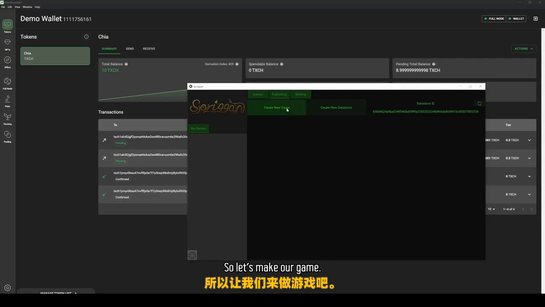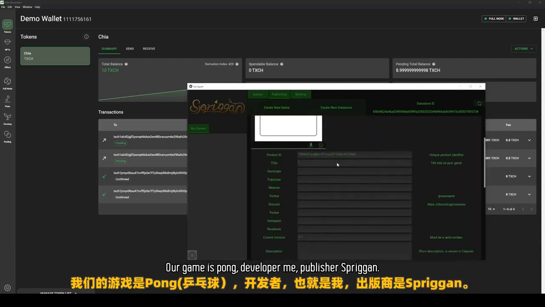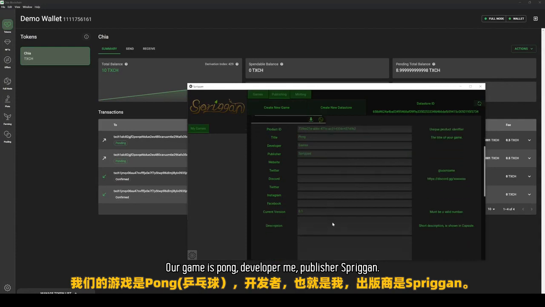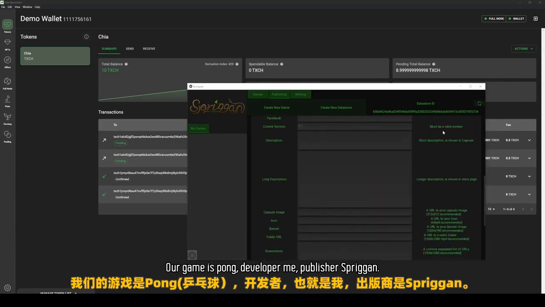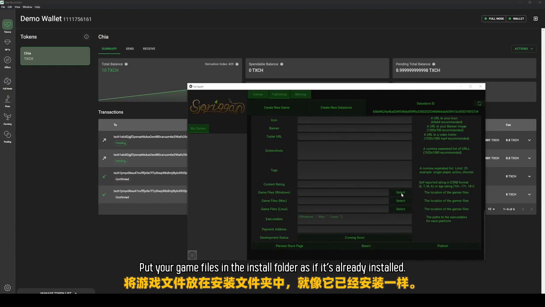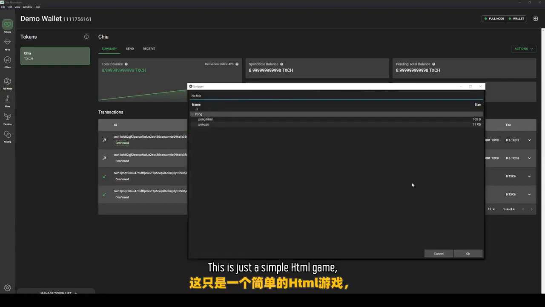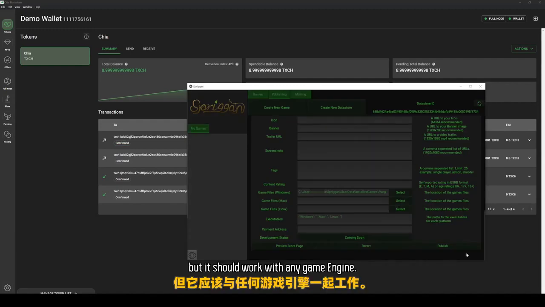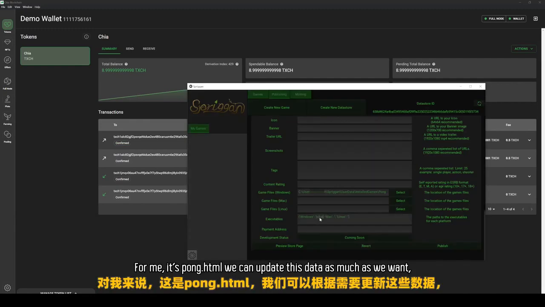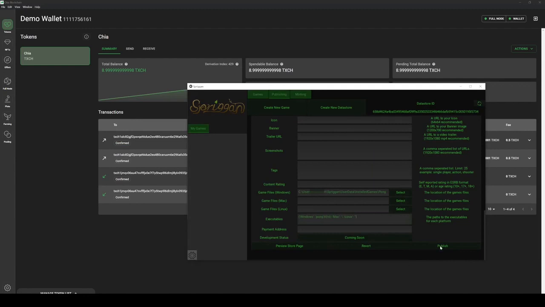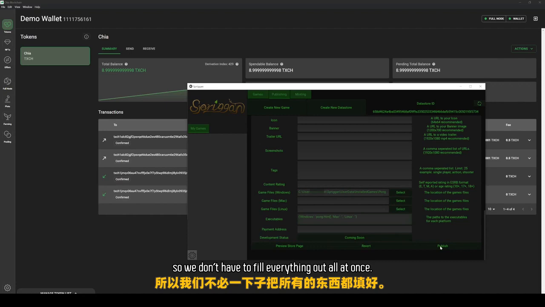So let's make our game. Our game is Pong. Developer, me. Publisher, Spriggan. Put your game files in the install folder as if it's already installed. This is just a simple HTML game, but it should work with any game engine. Put the name of your executable here. For me it's pong.html. We can update this data as much as we want, so we don't have to fill everything out all at once.